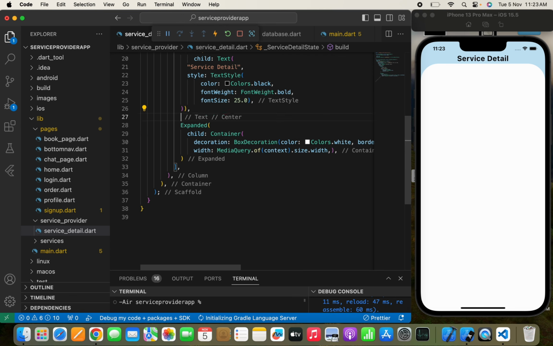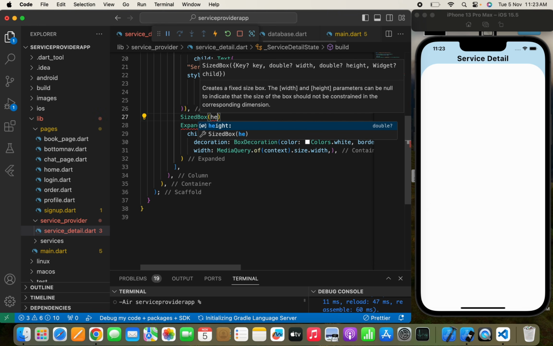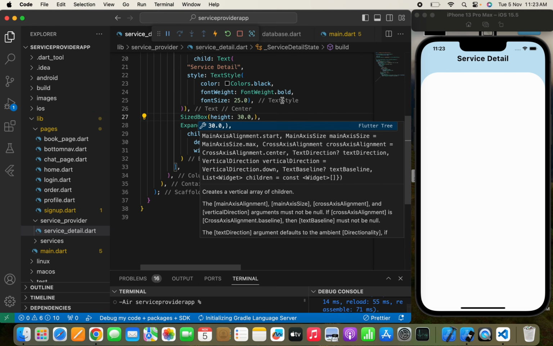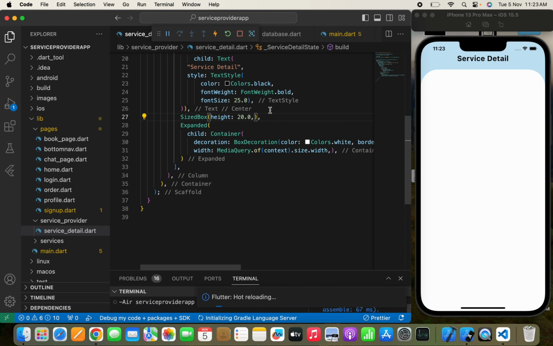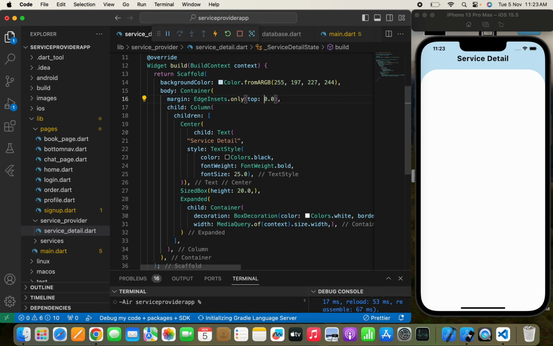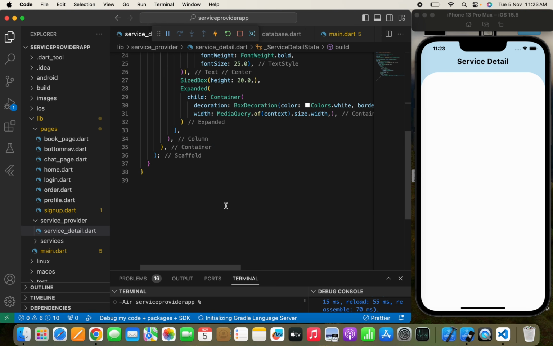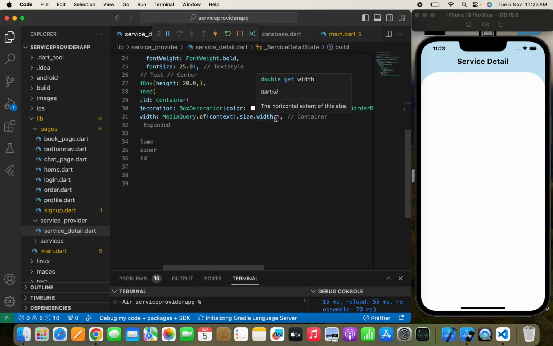We can pass a spacing which will be size box height. Let's pass 30.0, or keep it at 20, and if you want you can pass some more margin from the top, which will be 50. Now after this, as I've told you, we are first going to tell the service provider to upload their image.